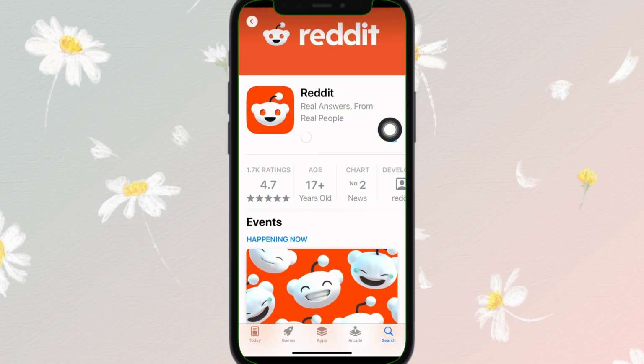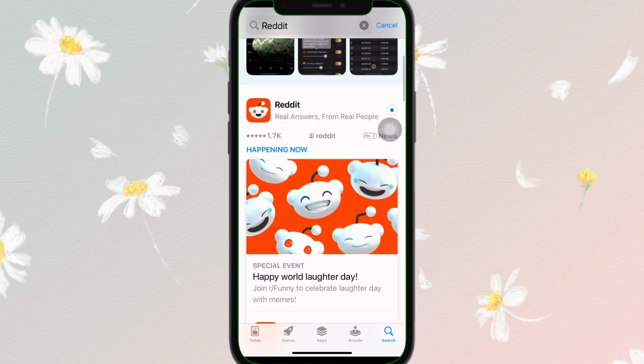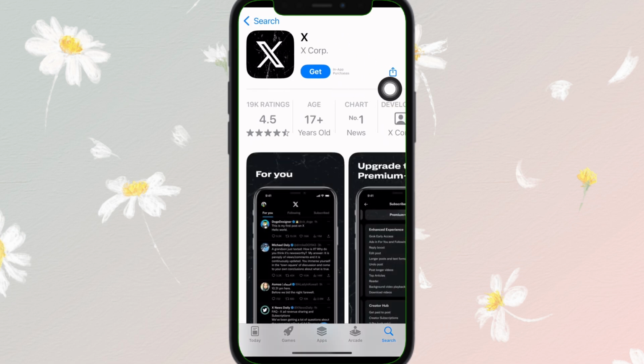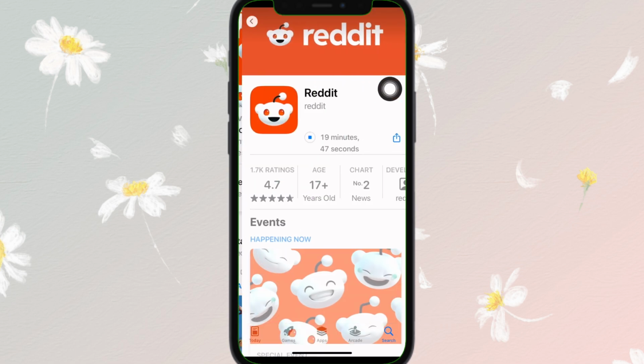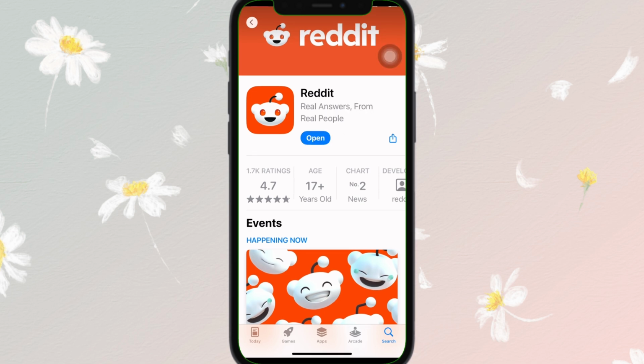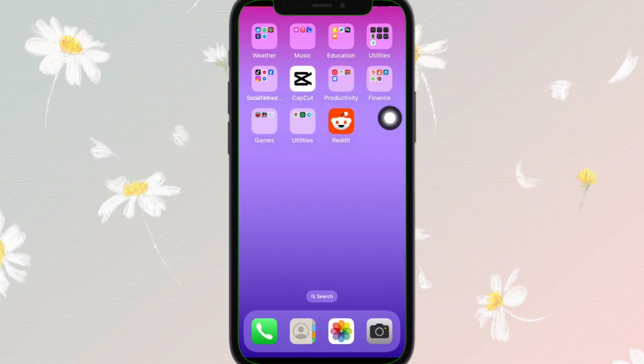And if you are downloading Reddit for the first time, you will see something like this, which is the get button. So wait for a few minutes and the app will be downloaded. And now you can see the app has been downloaded. Now tap on open, just right here, to open the app. You can also find the app on your home screen just like this. And that's it. This is how you can install Reddit on your mobile phone.